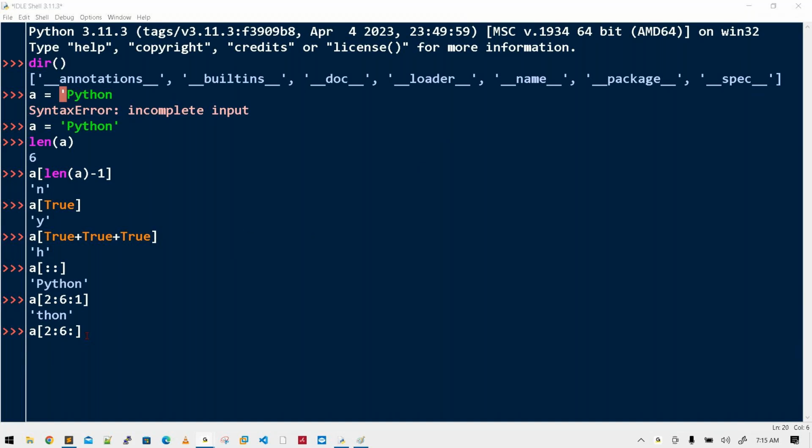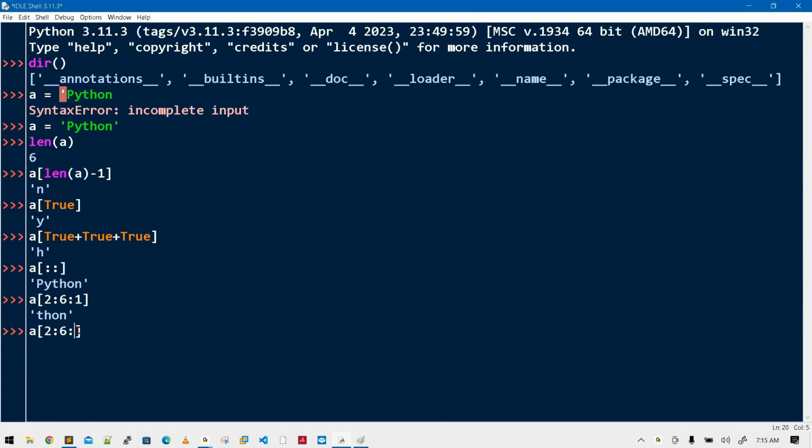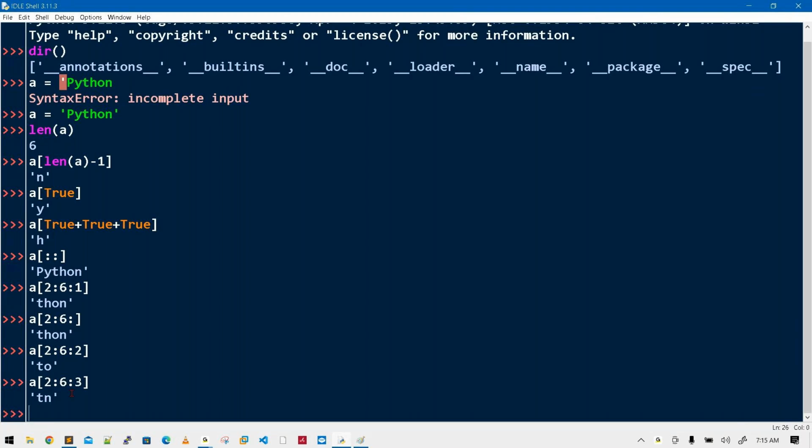Wait. So if I'm providing 2 and 6, and I'm not providing any step value, the default will come. If you are not providing anything, the default will come. If I'm providing 3 or 2, see, from P, P plus 2 characters. There are no characters. Two is printing. If I'm using 3, plus 2, plus 3 characters, right? So here now some tricky bits.